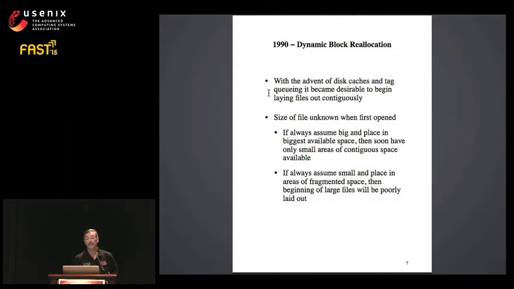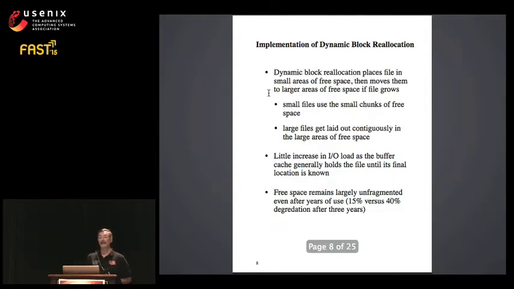So the question is, how do we deal with this? How do we solve this dilemma? The idea of dynamic block reallocation is to say, let's assume that everything's going to be small, and we'll lay it out.